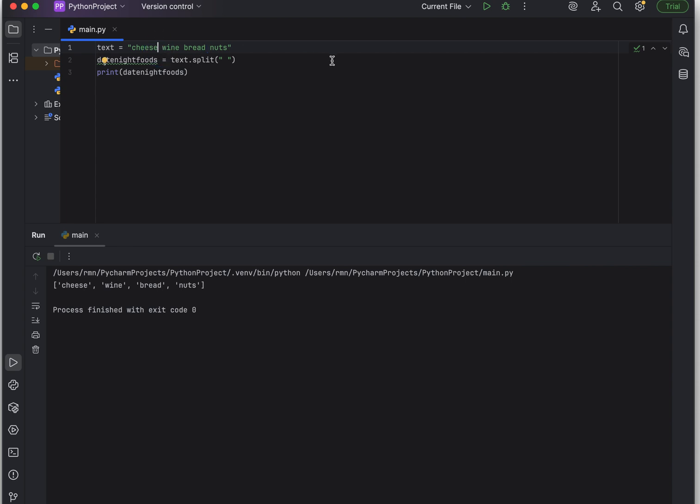What if I do this? And the separator, I make it a period. And now, cheese, wine, bread, nuts. Okay, I see. So now this is the separator, and everything between the separator is split. Cool.